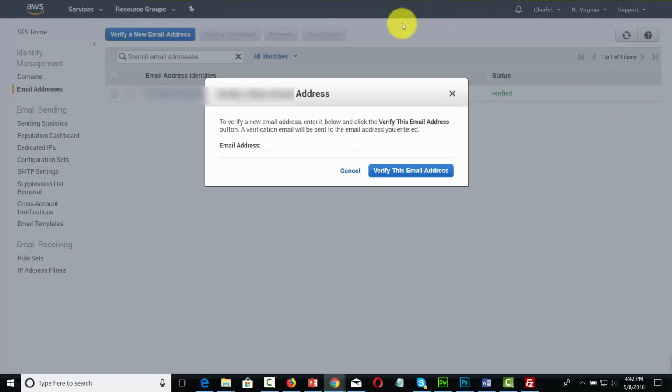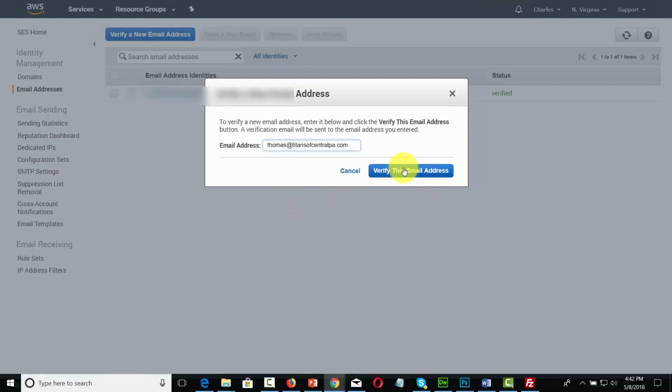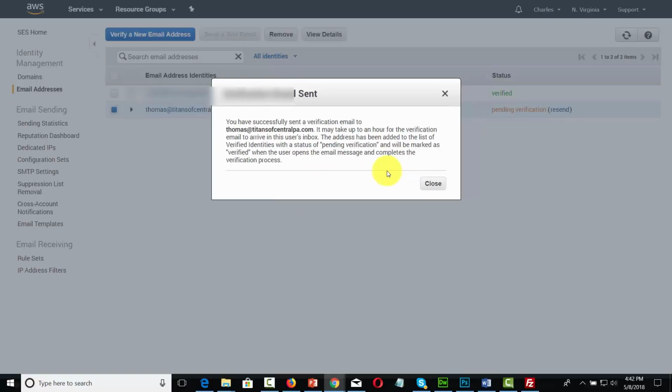When we get to this dialog box, we're going to put in the email address that we want to verify, and then we're going to click Verify this email address. SES will then send the verification email to our email box, so we'll need to go to the email address and then verify the link.